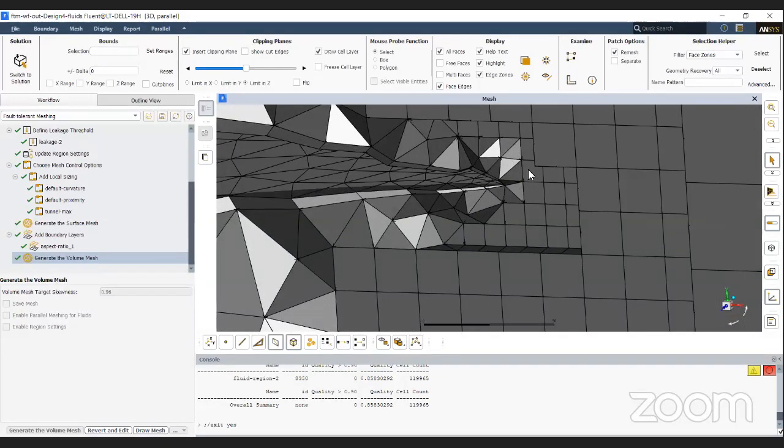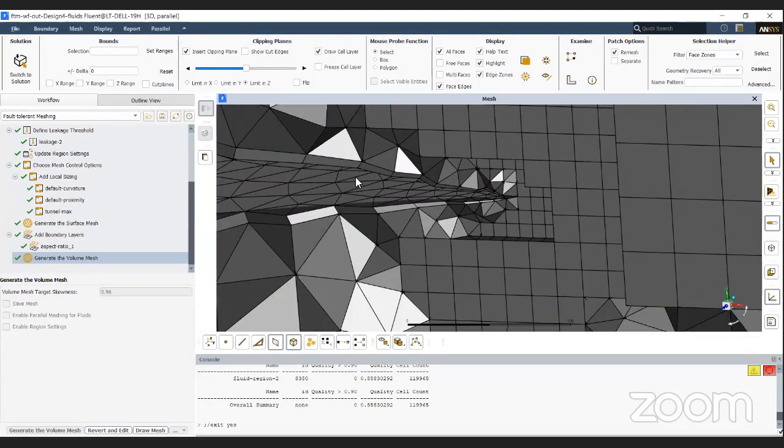Basically that area got closed off. Had it not been closed off, then the mesh would have penetrated inside. Because we specified the leakage threshold of around 48 millimeters, that not only took care of the holes, that also took care of that trailing edge gap.